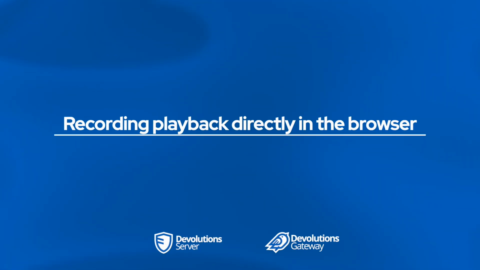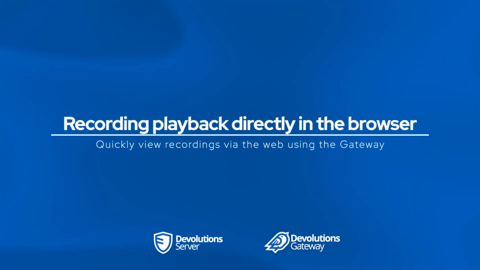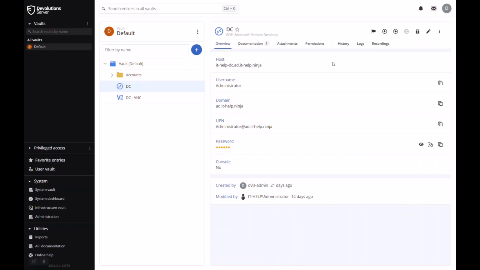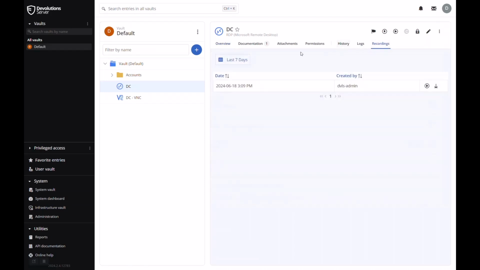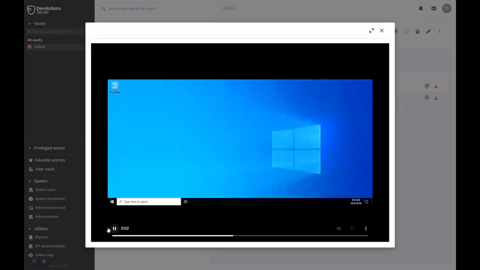In this instance, I have a Devolutions Server and a Devolutions Gateway installed, which allows for me to do session recording. To view those recorded sessions, simply go to the session that you have, go to the recording tab, and simply click on the play icon, and now you'll see it directly in the web browser.